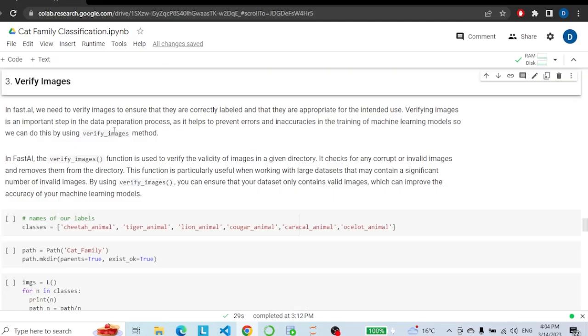Okay, so for now, after we have downloaded our images, we need to check the validity of our images. So verifying images involves checking for any errors or inconsistencies in the data, such as mislabeled images or corrupted files. So by verifying images before training a model, we can avoid potential issues that could lead to inaccurate predictions or poor performance.